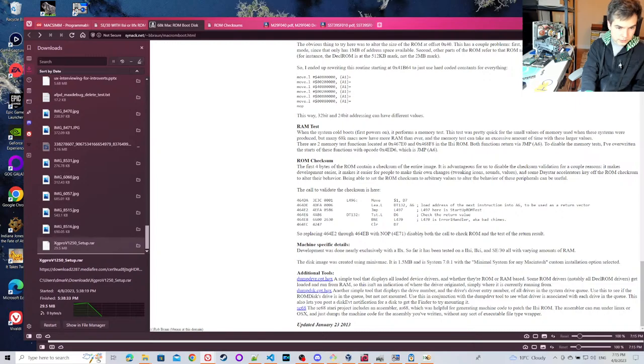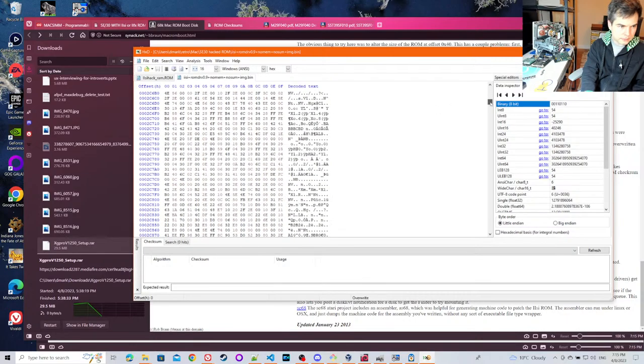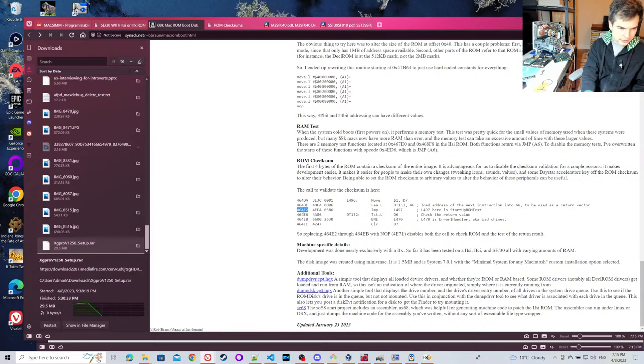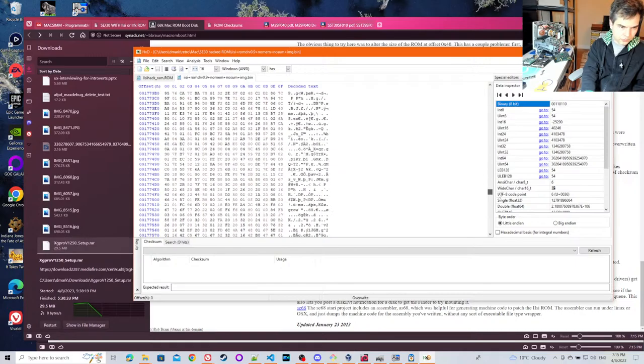So what they did to remove the checksum is they replaced offset 464E2, so from here to 464EB, with no-ops. So we just need to bring that code back, basically, as I understand it. Let's see if, assuming the offsets sit on the same addresses, the same data is in the same offsets, and all the binary code down here is the disk image data.